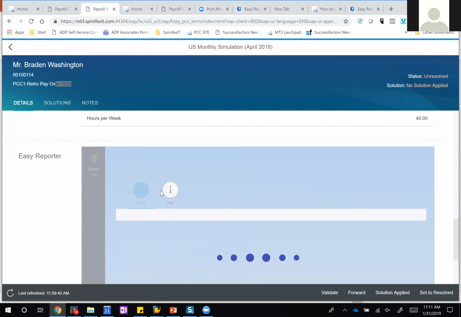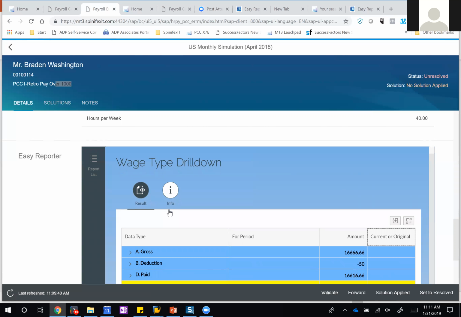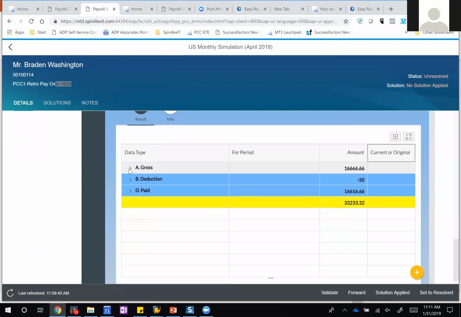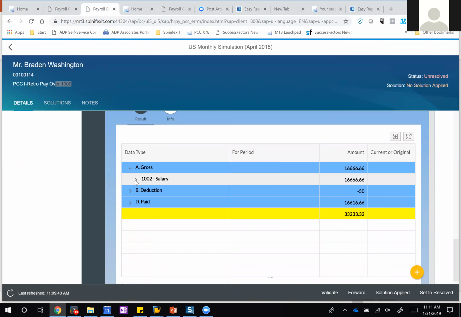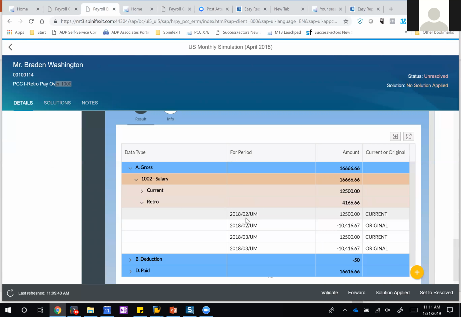The retroactivity. So these reports are set up, they run for the period that's being run in Payroll Control Center. There's no extra config there. It's just smart and knows that. So let me just go down here. This is broken out by gross, deductions, and pay. So here's his salary, and here's the retro amount, and there's that $4,166 that occurred out there. This occurred on his salary, and it retroed back to period 2, right? So this is a monthly guy, period 2 of 2018, so that's February.